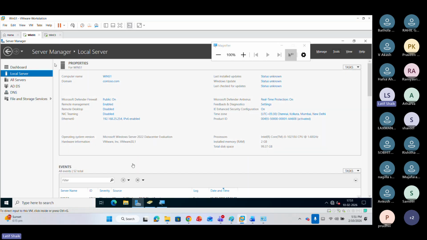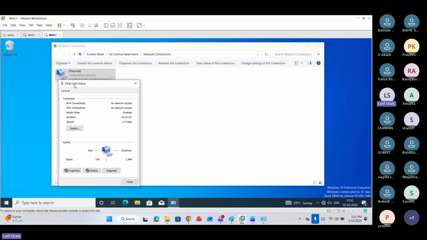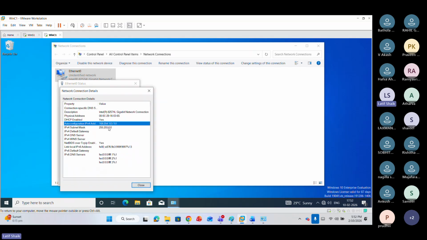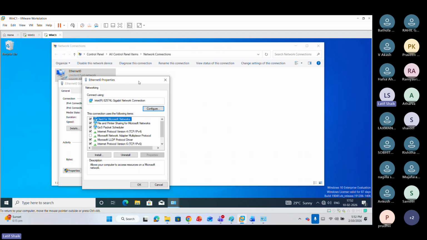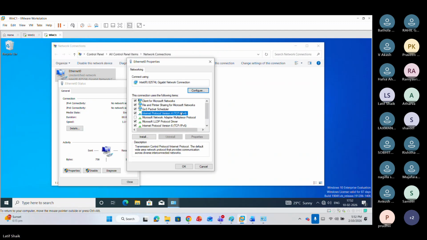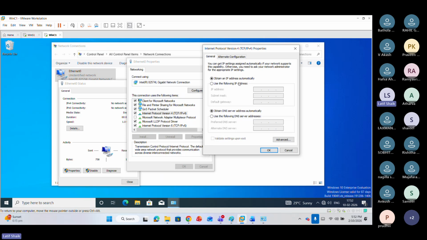So I am going to my client. In the client, I'm going to check the status. It got the IP address 169.254. Then we'll see IPv4 properties. Use the following IP address. My server IP is on the 192.168.253 network. Oh, sorry.